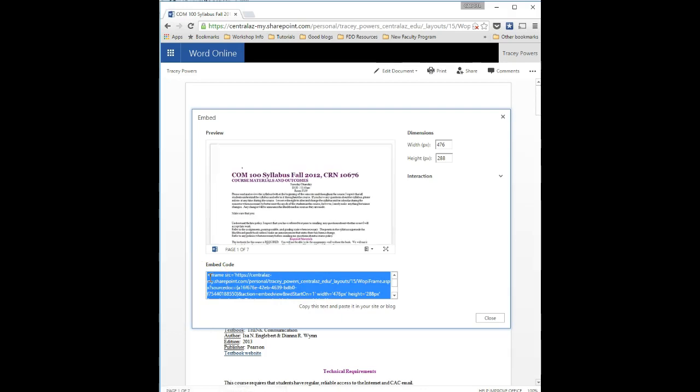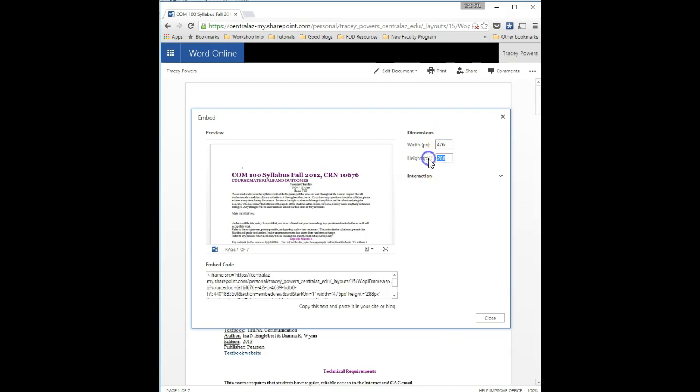Now we'll just continue with the process regardless of which way you've done it. So you want to cut and paste the embed code. Now regardless of which way you've done this, you'll notice at the top you have width and height of pixels. This is the height and width that the document will show in Blackboard. I usually change it to about 750 in height and 350 in width. And this makes it a good size for most standard monitors.